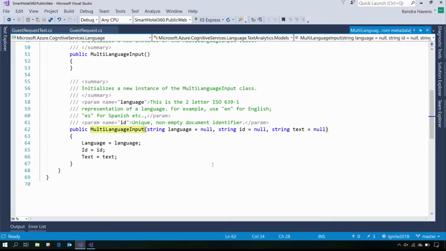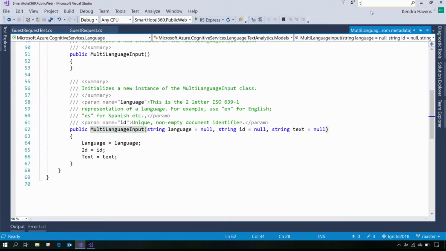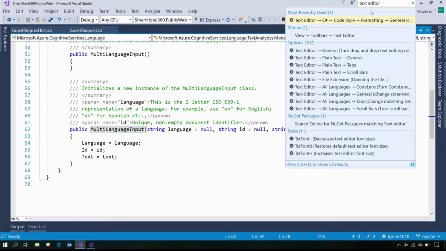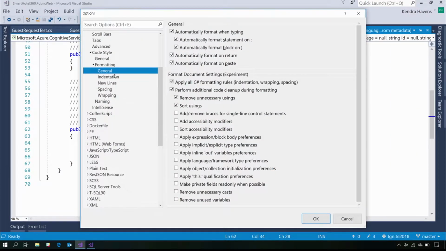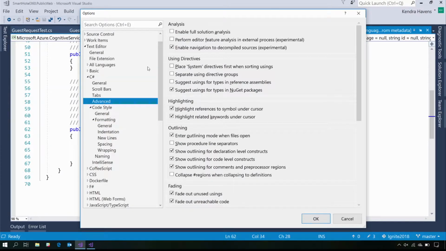So this is navigate to decompiled assemblies. You do need to turn it on. It's not on by default. You can turn it on in the text editor. Whoops, that's not it. I thought it'd take me right there. Text editor. There we go. So it's the text editor. I think it's C# and advanced. So this is your enable navigate to decompiled sources, and it is still experimental.